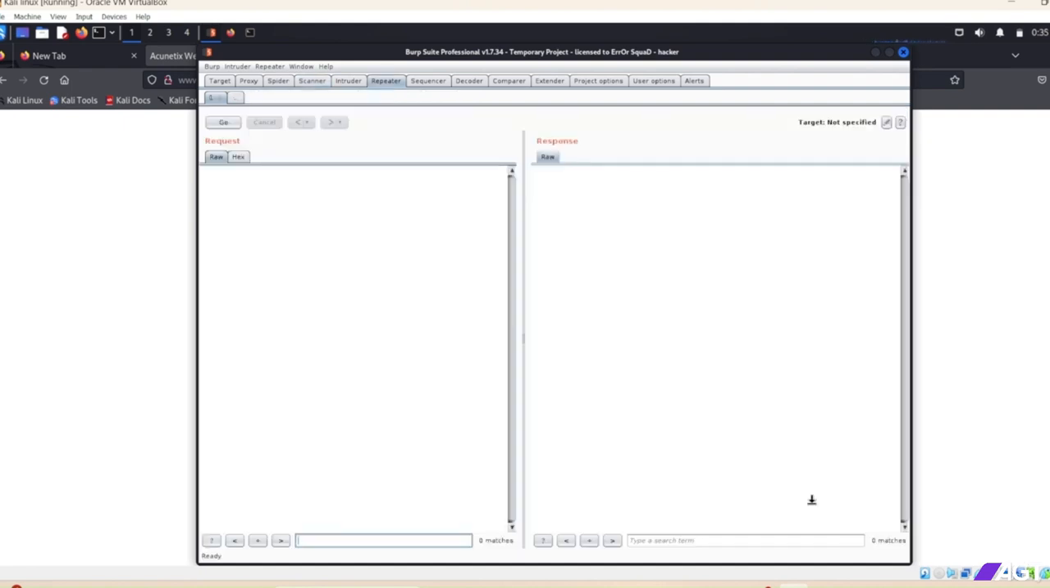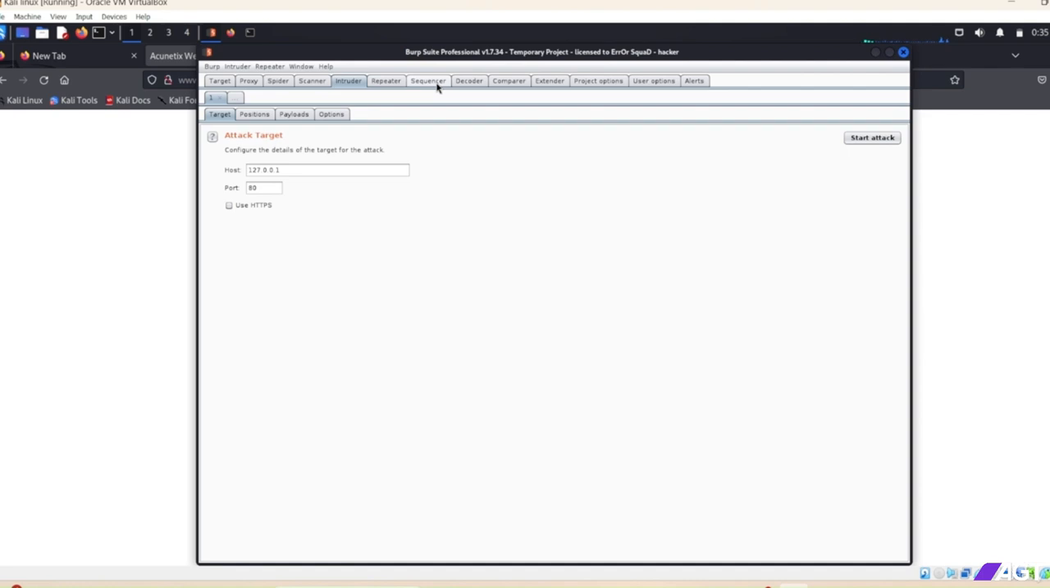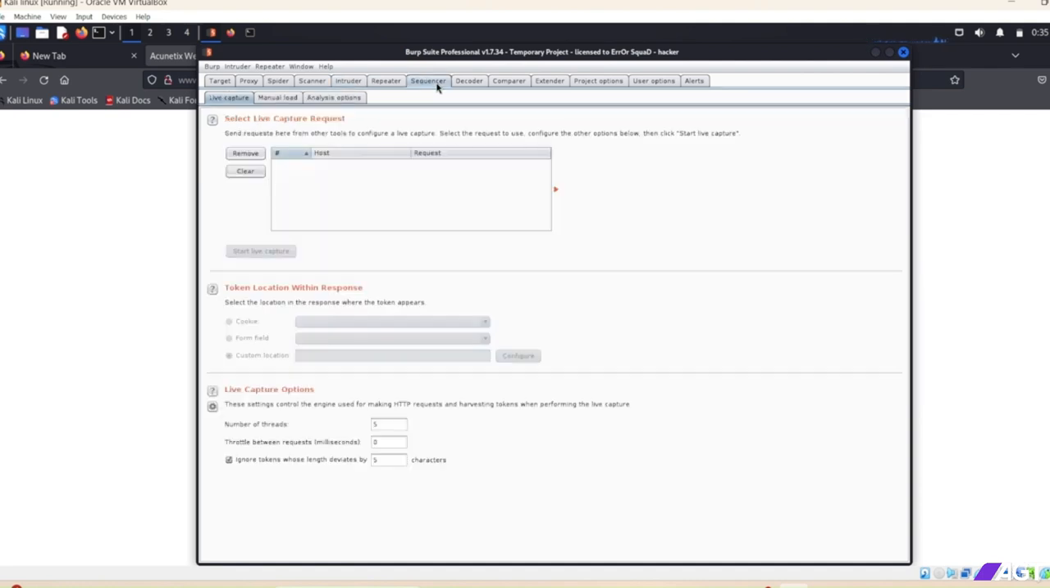In the manual testing techniques, we will cover the Burp Intruder, Burp Repeater, and the Sequencer tab. In Repeater, we will repeat requests to analyze all the responses. In Intruder, we will send brute forcing requests and we will attack the particular target. And in the Sequencer, we will analyze the parameters to identify weak patterns.